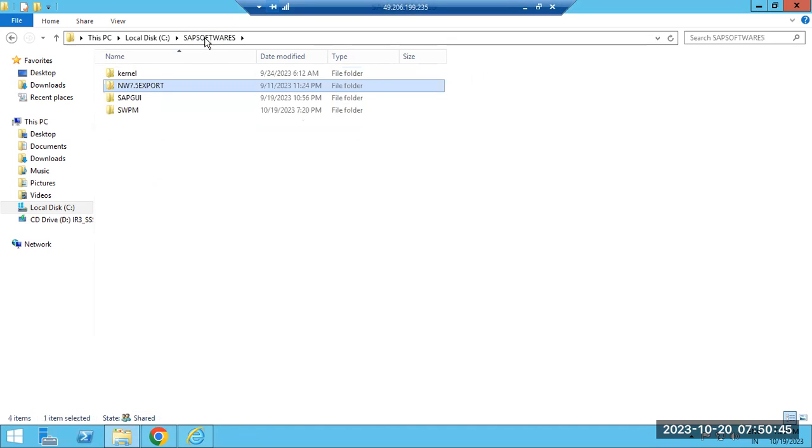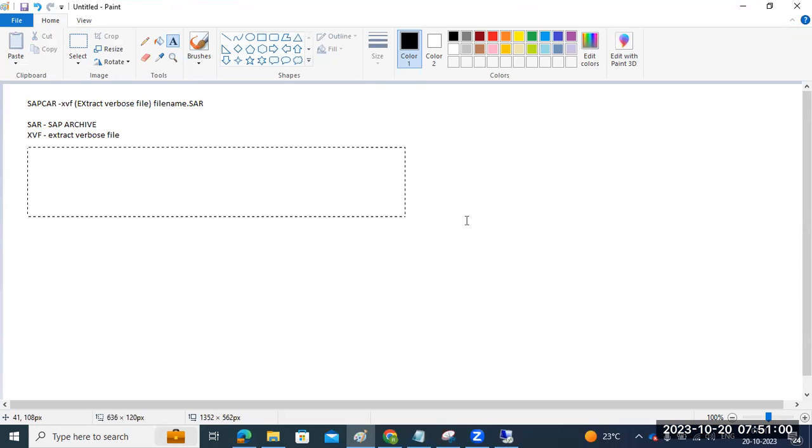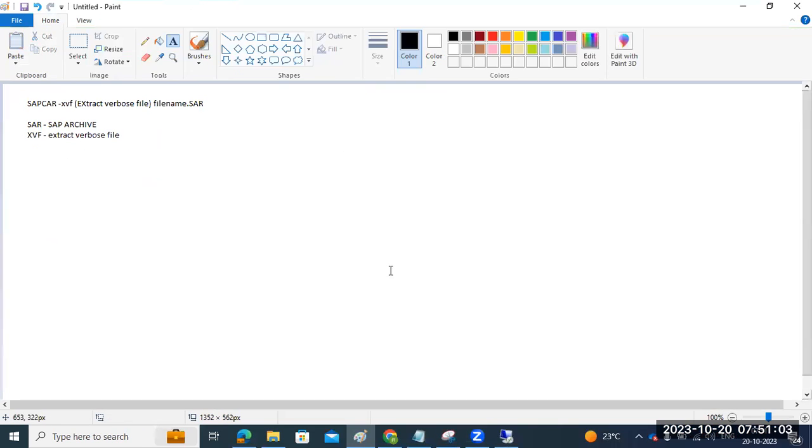There is some folder naming convention. Normal folders will be created here. So that is the NetWeaver exports here. So SWPM, kernel, or the SAP host agent come in the form of .sar. Remaining all are not .sar format.